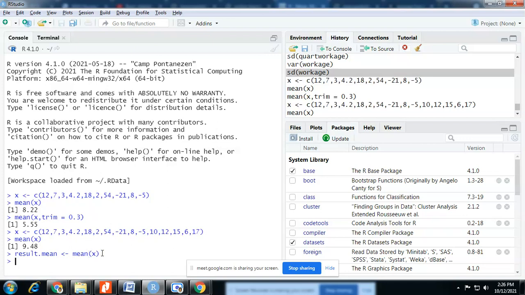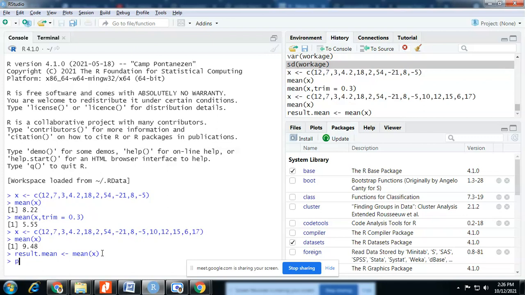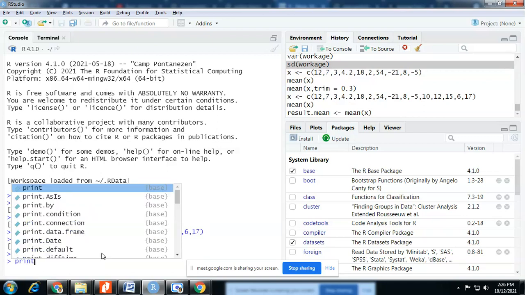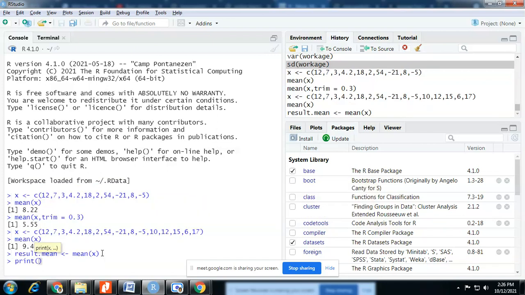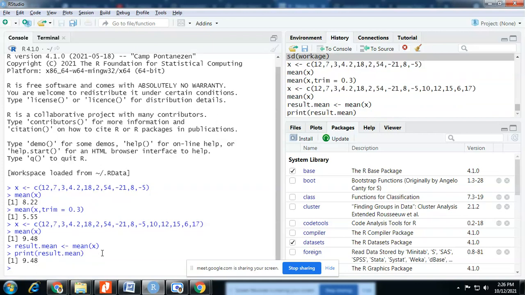Result dot mean, and now print in bracket result dot mean. Okay, so it is also giving me the same result, that is 9.48. Okay, so this is how you calculate mean.